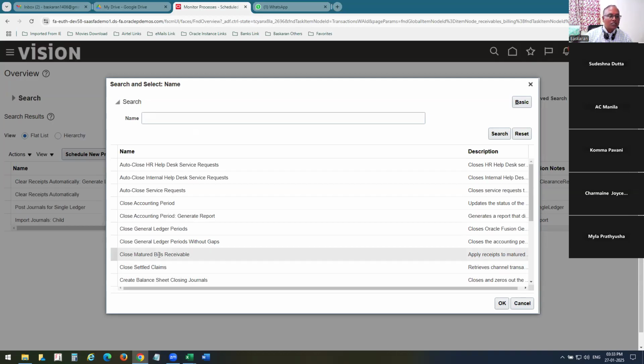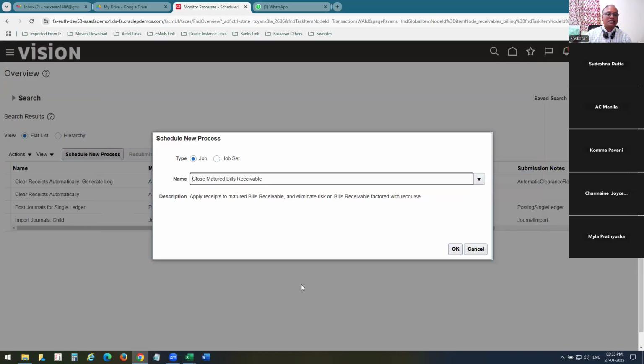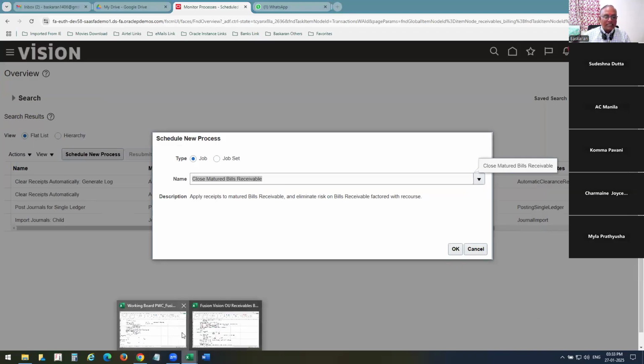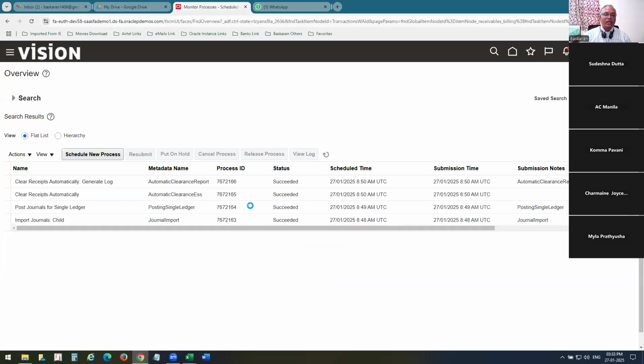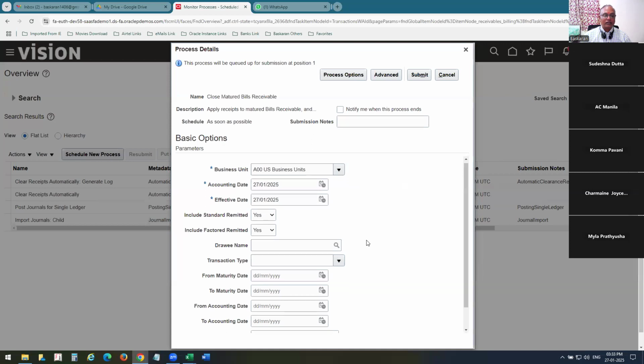So, close matured bills receivable. The program name is there on the top. Okay, fine. Good. All right, so now I saved it. And then it will close our existing.